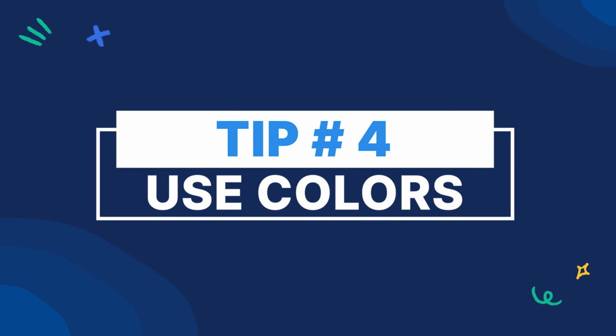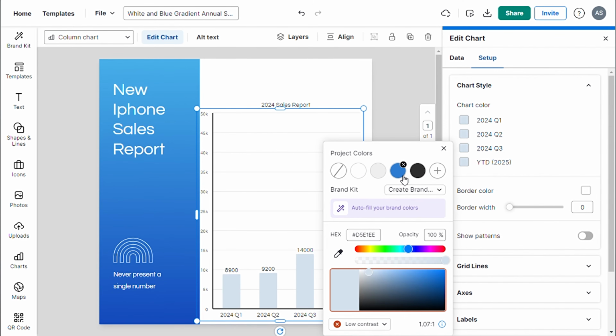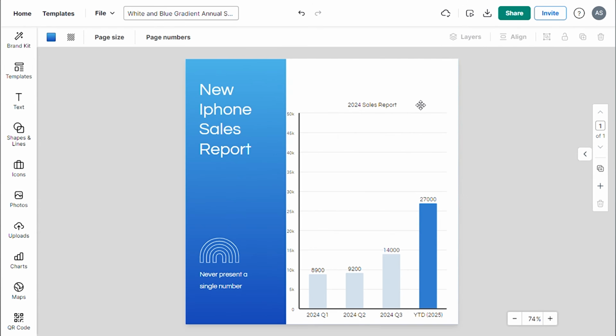Tip number 4, use colors to provide contrast. Back to our brains, we're much better at identifying color than shapes. So if we apply a splash of color to our previous graph, as you can see here, we have dramatically increased the effectiveness of our message.